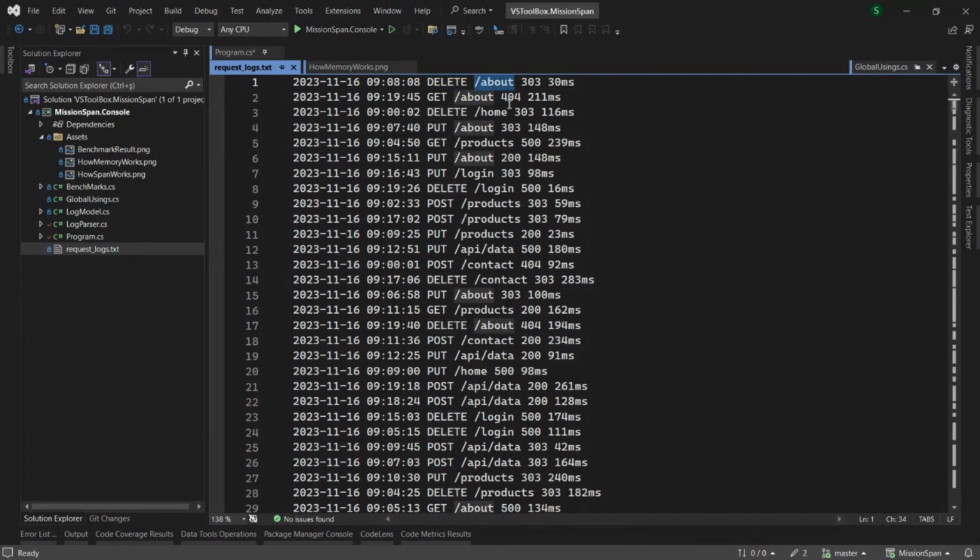So basically the last part, what page I'm going to, and this is the HTTP status code returning. So the page is moved apparently. And this is how long the request took. It says 30 seconds, milliseconds, sorry. It is 211 milliseconds for the about page, and it is a GET.